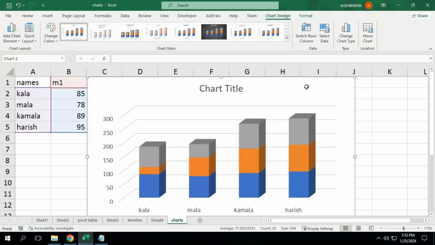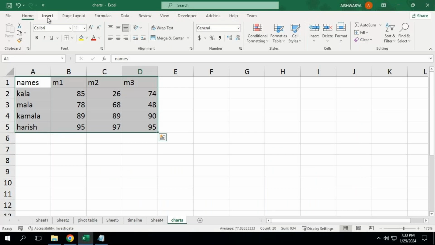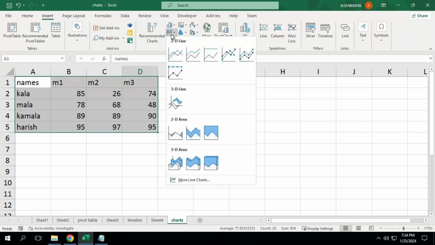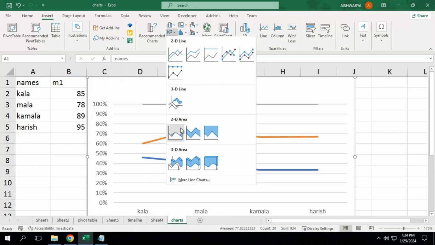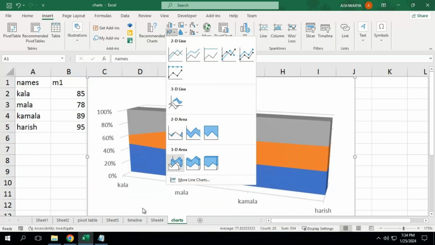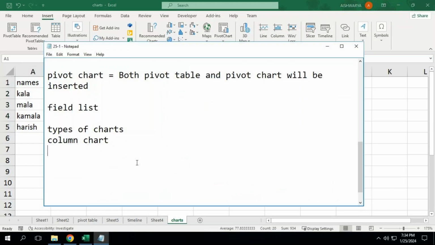So now the next one is about, so just click on this insert. Then the next one is about the line chart. Okay, so then area chart. Okay, so column chart, after that bar chart. Okay, so then line chart. Okay, so then area chart.